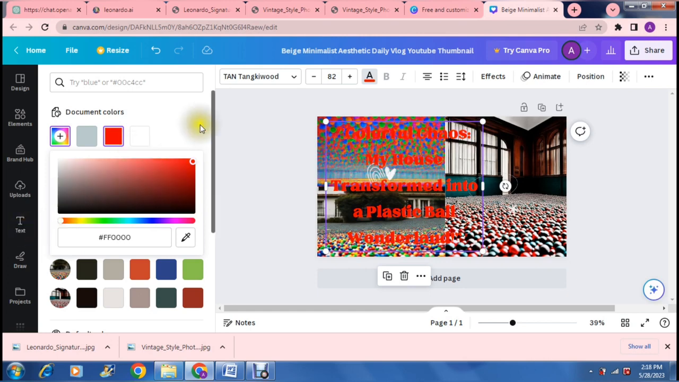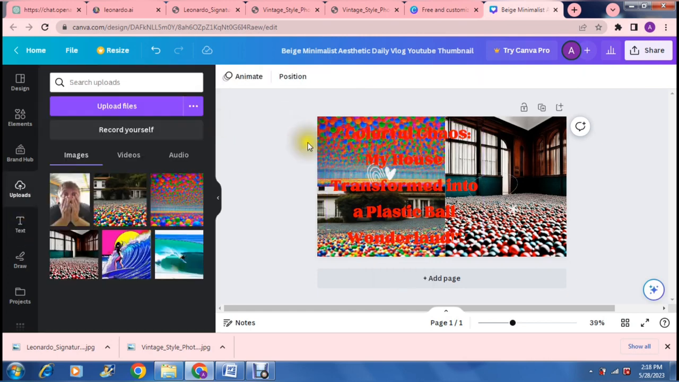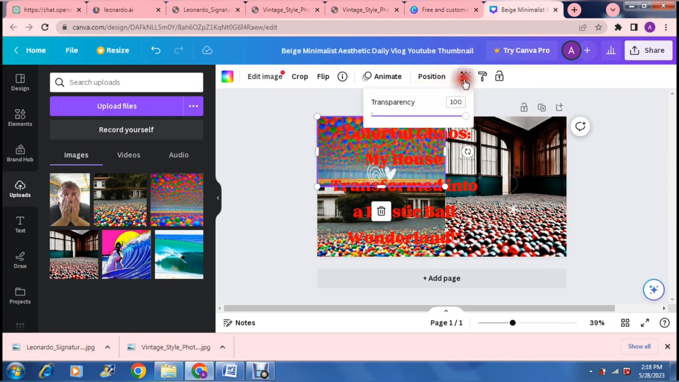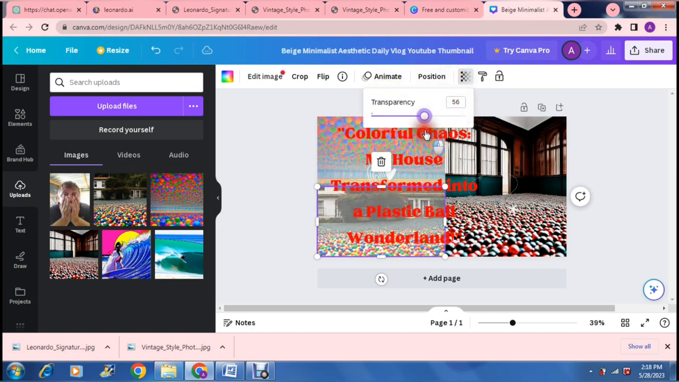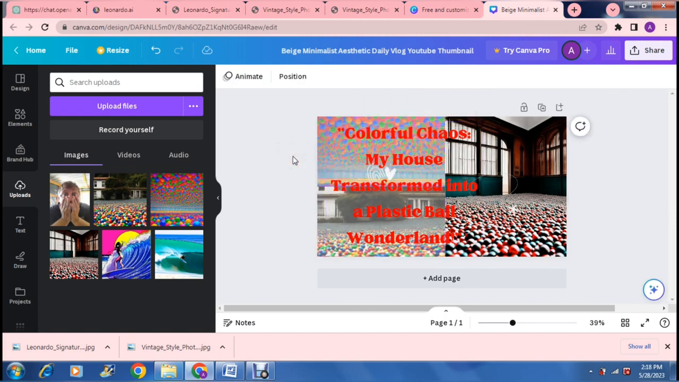That looks fantastic. Another option is with each image, you can actually change the transparency of the image. So what we can do is actually just lower this a little bit. There we go. And we can actually just lower that too. There we go. And we can actually now see what it says.